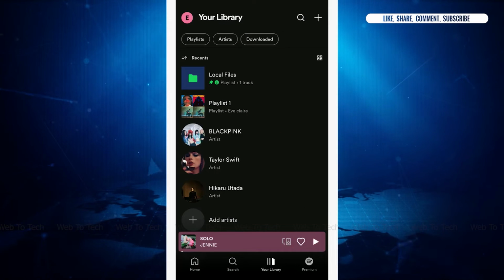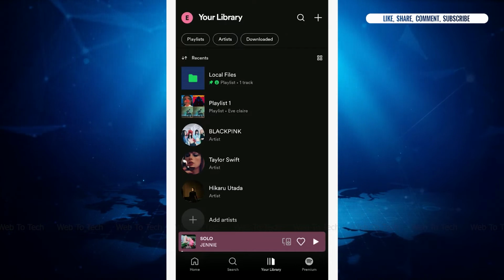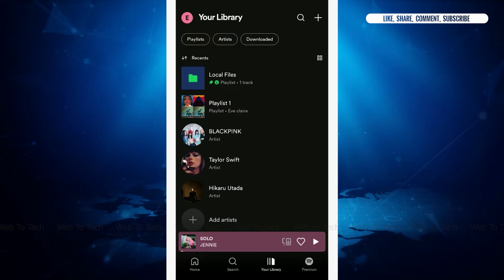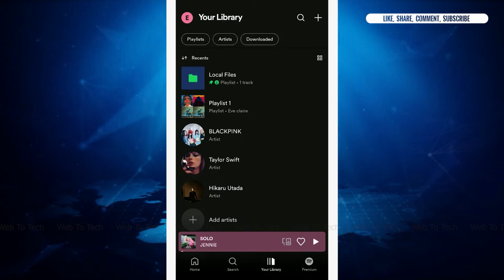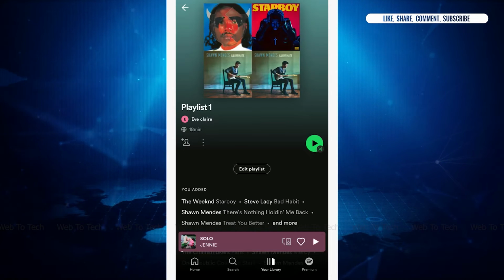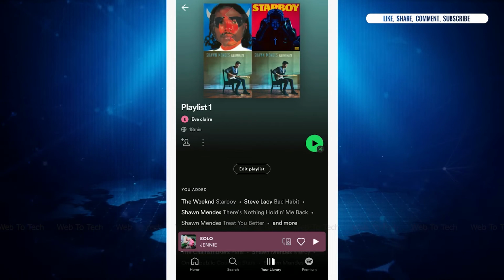Tap that. Once you're at the Your Library section, you need to tap on the playlist to which you want to change the playlist picture. I'm going to tap upon one of my playlists, tap that. So this is the picture that is currently saved in my playlist.